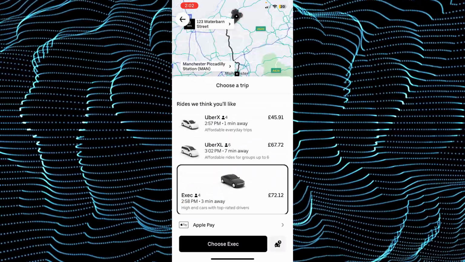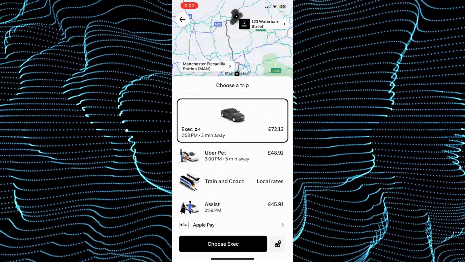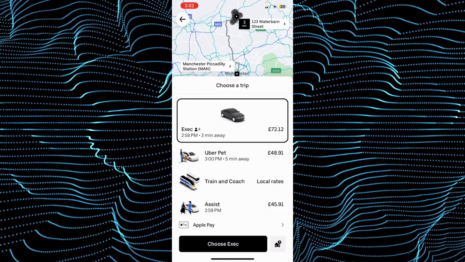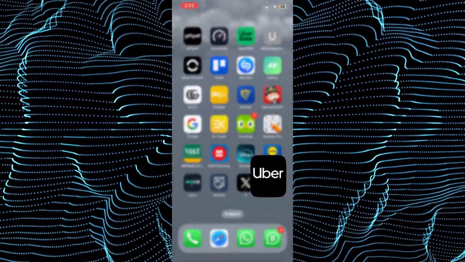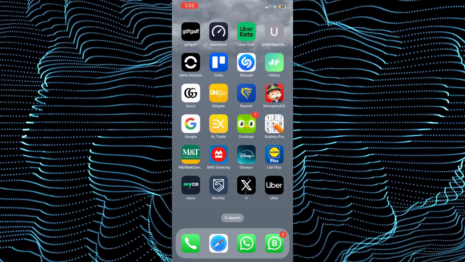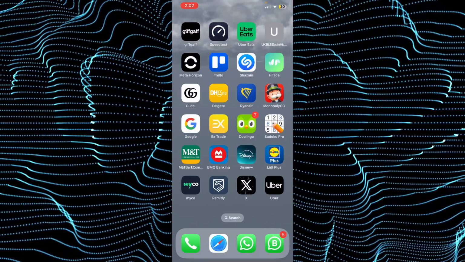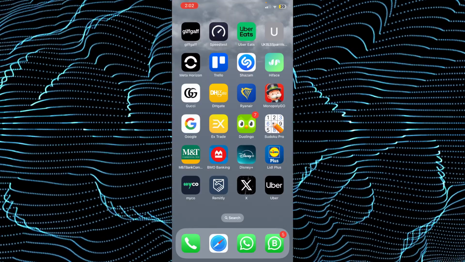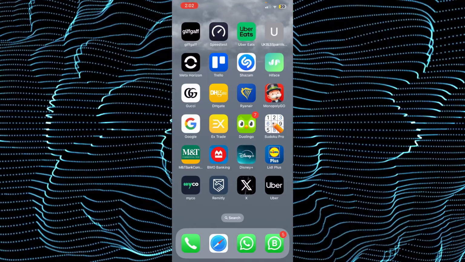Now, after choosing the executive, they will obviously want you to link a card or pay, which you have to do, and the Uber will come to you according to the driver's distance. It might take between 5 to 20 minutes. The Uber will arrive, you sit in the car, and there you go, they will take you to your place.